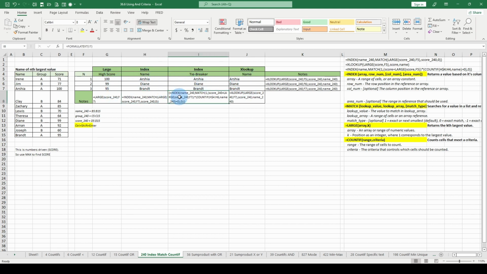We're going to use an index match and count if there's a tie. In other words, if 99 is scored twice, what do we do about it? Then we have an XLOOKUP. We can use XLOOKUP to do the same thing. Because this is getting so messy, we can either eliminate the notes here, or I can eliminate this. I'm going to flip a coin, and I'm going to get rid of this XLOOKUP.